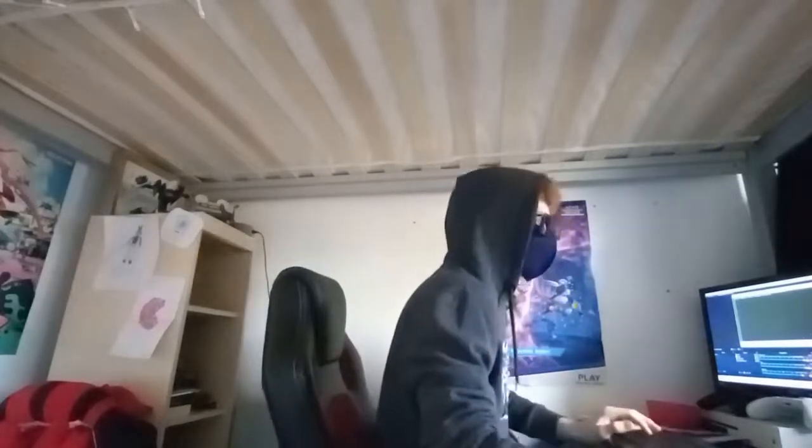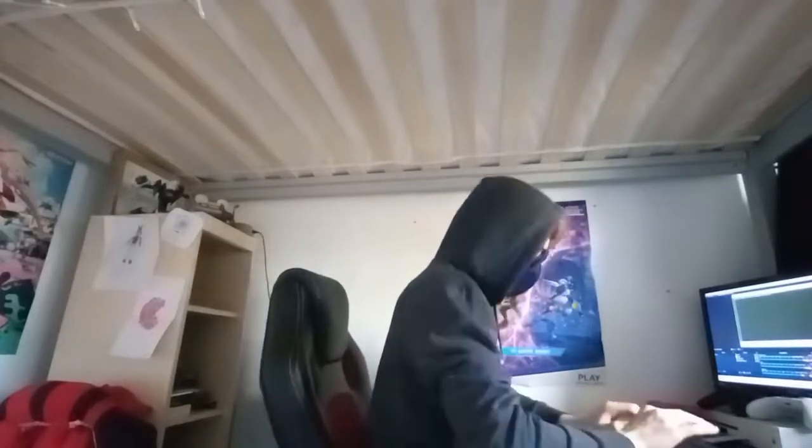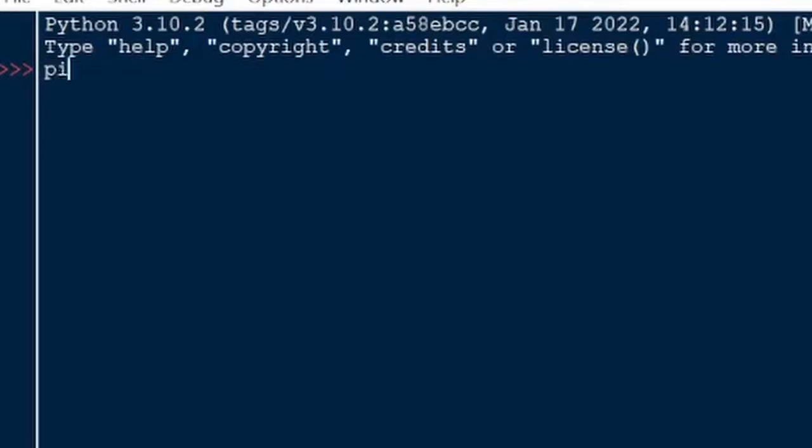The first statement I'm going to teach you is probably one of the most basic statements in Python, and that would be the print statement. You type in print, if you spell it correctly, and you'll know that you've typed it correctly because it will go purple.